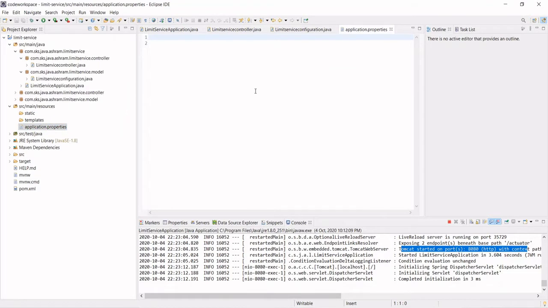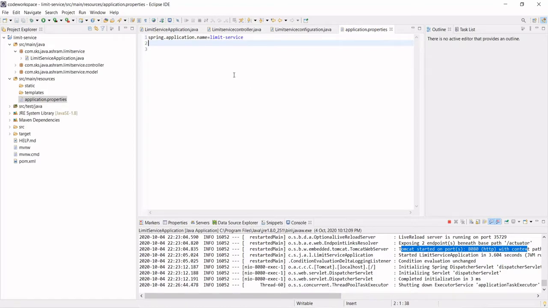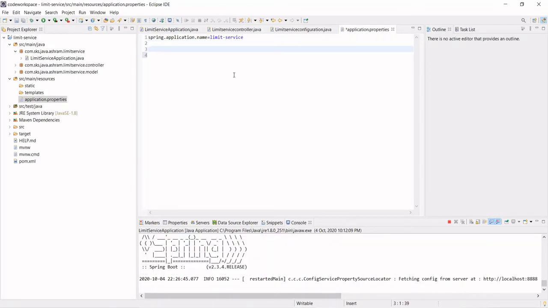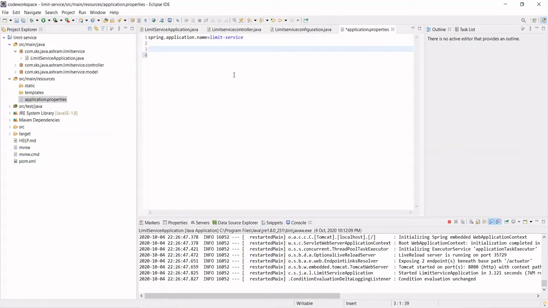So first let's give the name: spring.application.name is equal to limit-service. You can give the port as well, server.port is equal to 8080, but since the default port is 8080, let it be, we will not change this. And while defining the property, we need to give the application name first. It's not necessary, but better if you give this.